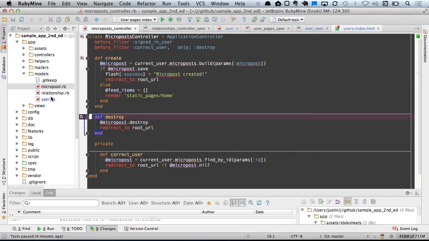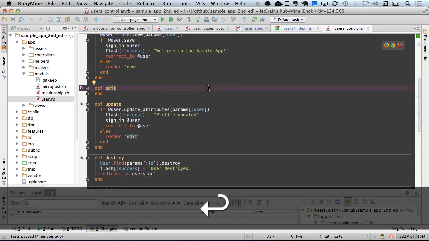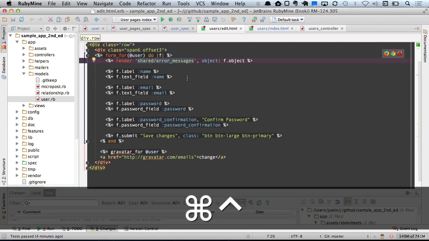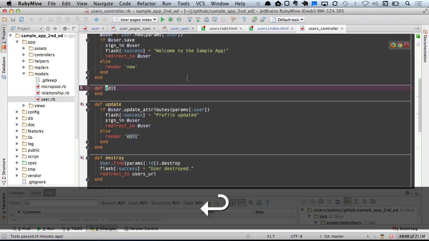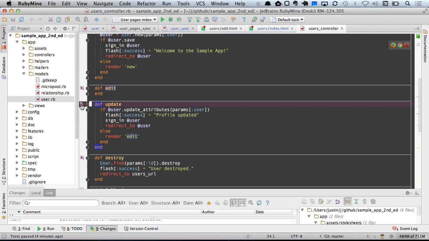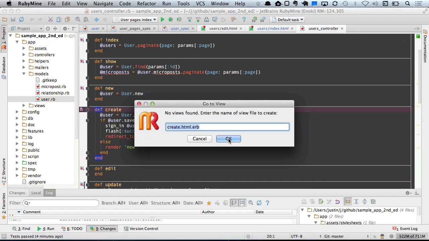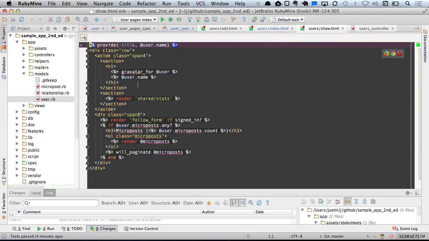So let me go to the user controller. So the user controller, say like edit, boom, that takes me right to the file right there, and I can go right back to the model from the view, and I can go right to the controller. I can go see the update view. Well, not one right there. Let me go to the show. We'll definitely have it. There we go. There's the show view.